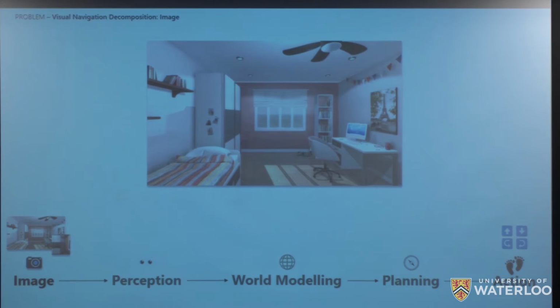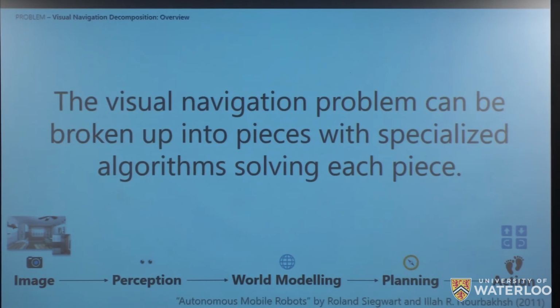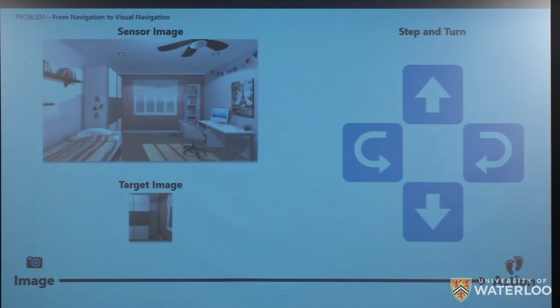So let's walk through the pipeline. Here we have the input image of the robot. It sees a bed, closet, and this bedroom. And we're trying to reach this part of the closet, the right part of the closet, as our target image. And we want to drive the robot there with a set of actions.